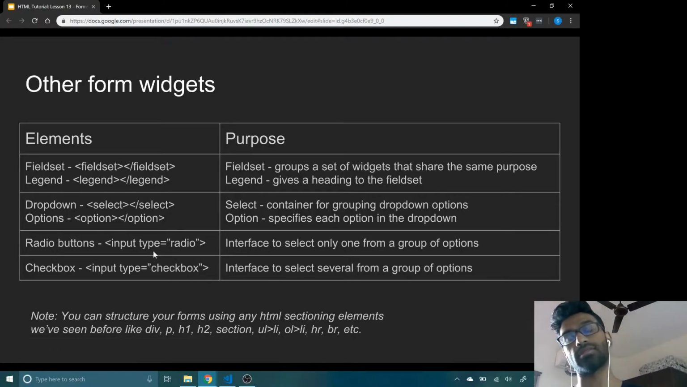We're going to structure this form just a little bit. Another thing that we have to note is that you don't necessarily have to structure your forms using just fieldset and other stuff. You can actually do it using normal HTML sectioning elements like we've covered in previous lessons, like division, section. We can use paragraphs, headers, ordered lists, and unordered lists. So let's try and do a little bit of that.